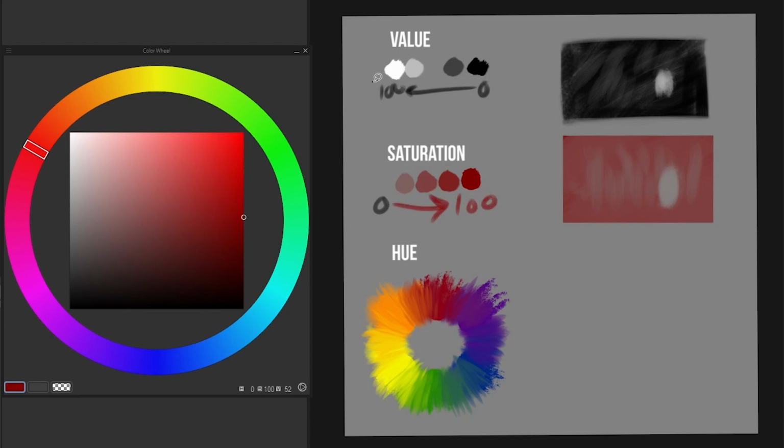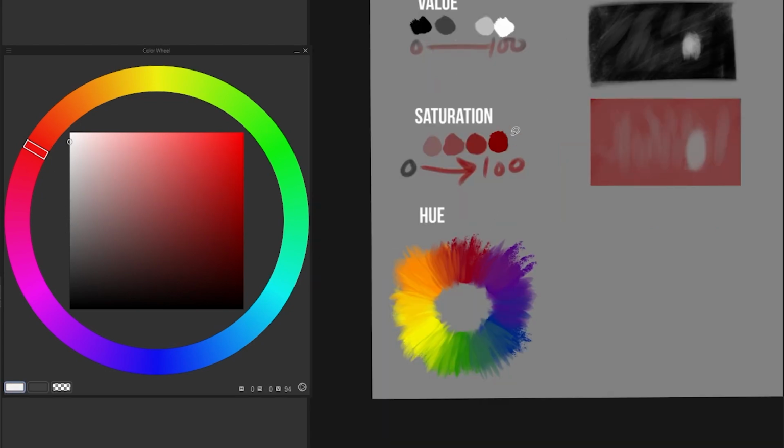I guess technically this should be reversed. There. That keeps it consistent. 0, 100. So value also represented by the letter V down here. 0 all the way up to 100. Okay? So we have value 1 to 100. We have saturation 1 to 100. Okay? Now hue is a little bit different.